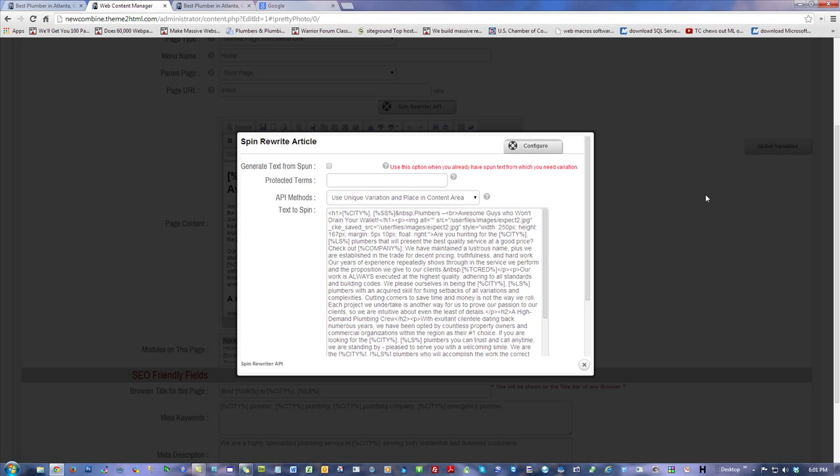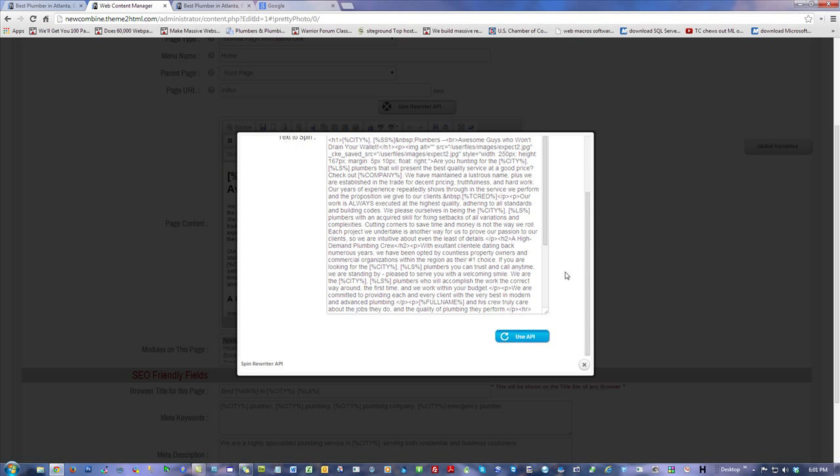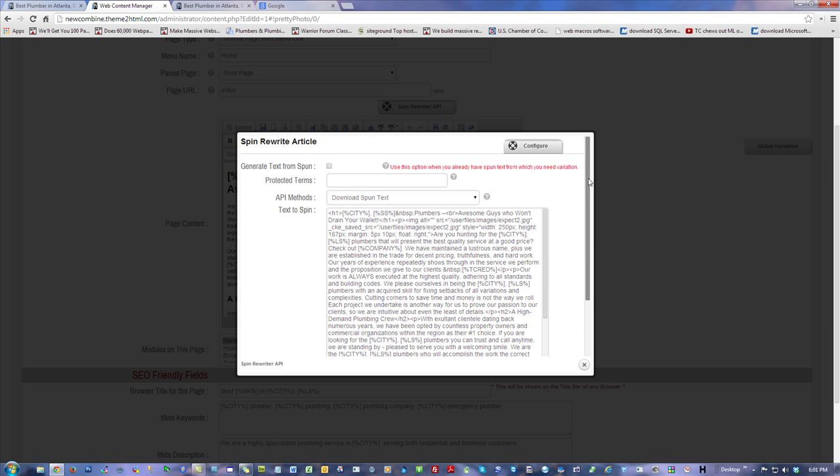And what do I want to do? I don't want to create a unique variation and put it in the content area. I want to download the spun text so I can run it through my MOWG toolbar and then put the results back in the page. That way I get the MOWG'd version of the page. So first thing you do, download spun text.